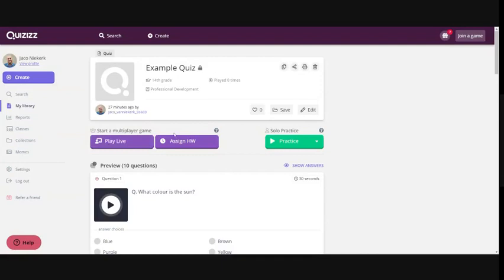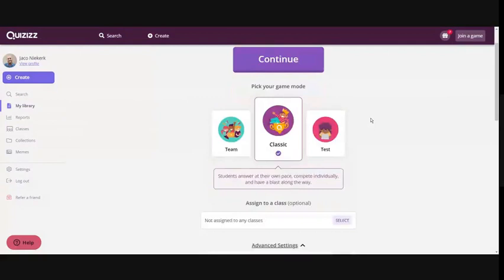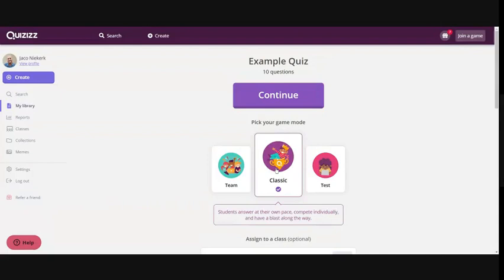The other option, and this is something that I suppose one uses a lot, is the assign homework option. Now, if we click on play live, just to show quickly how this works, it goes by default into the classic mode. I'm not going to even discuss the other two modes. We're just going to focus on the classic because that's where you're going to start. The rest is straightforward enough for you to figure out on your own.